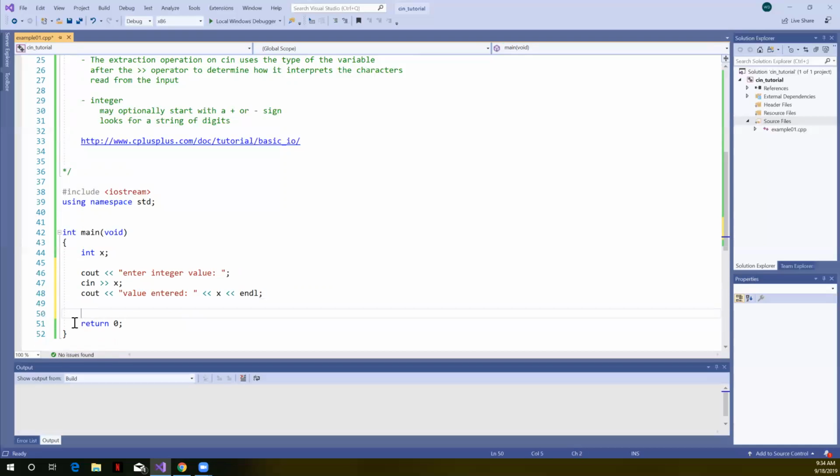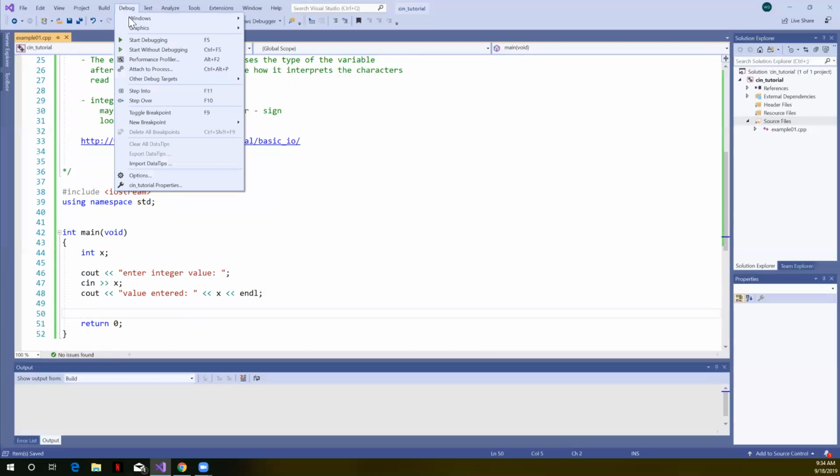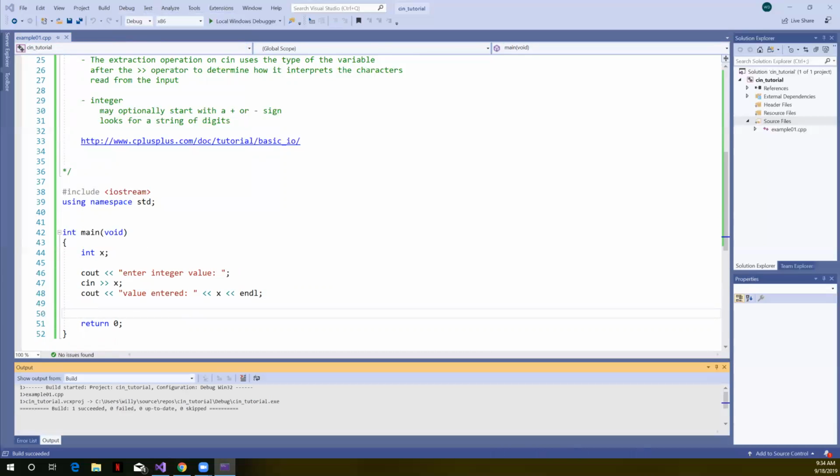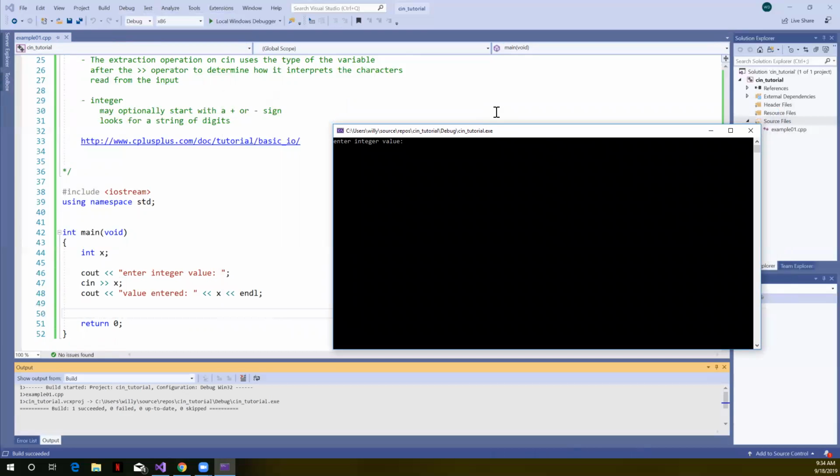If we run this one more time, remember it liked -5. What if I type -5 plus 5? Well, what it should read in is just -5. The leading negative sign was fine. It saw a digit, but then when it saw this next character that was a non-numeric character, a non-digit, it stopped reading and said, okay, I can interpret -5 as an integer.